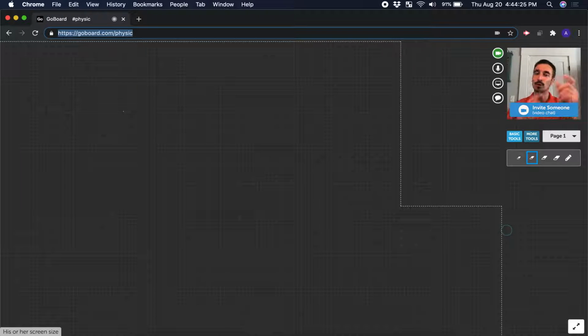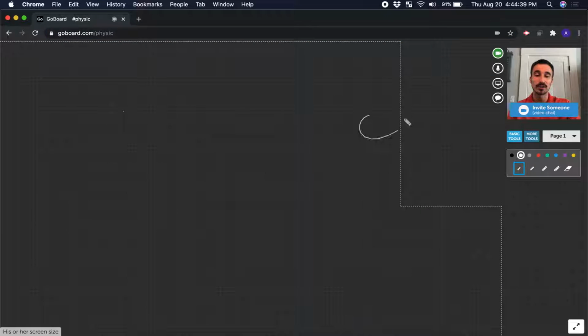So if I just go and start writing all over this GoBoard, they may not see the entire thing because their screen is smaller than mine. What this dotted line allows you to do is see exactly where the other student's screen ends. So if you were drawing this squiggly line and you started drawing it off of the dotted area, they're only going to be able to see this part inside the dotted area. They're not going to be able to see the part on the outside there.